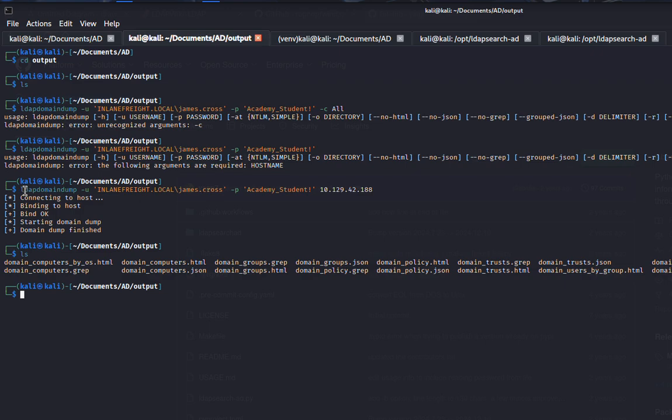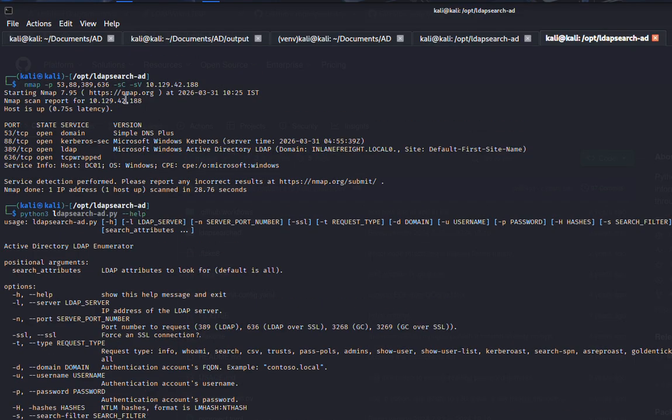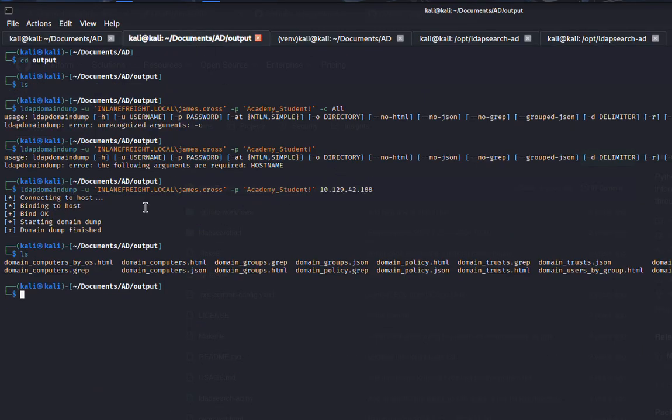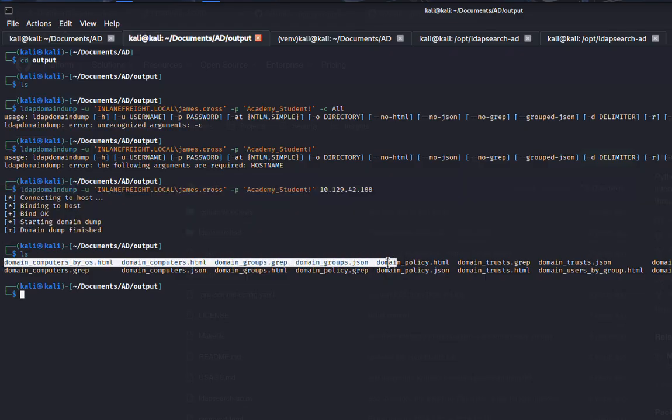Now there is another called ldapdomaindump, and in my opinion this is way better if you are a visual person. So -u specifies the domain name followed by the username, -p for the password, and then the domain IP. Now where did I get the domain name? As you can see, I ran an nmap scan and it returned the domain name. So I'm using the same domain name over here, and after it has finished its work, it will return you a few files. Now you can use the HTML files.